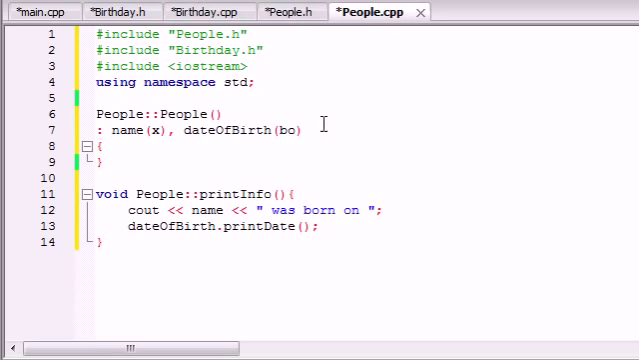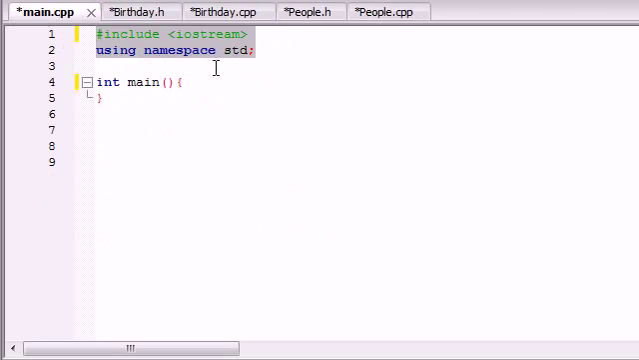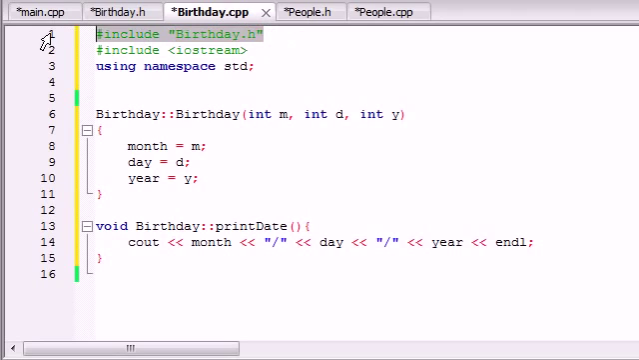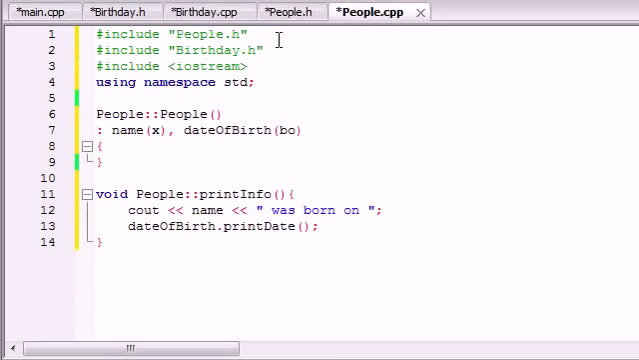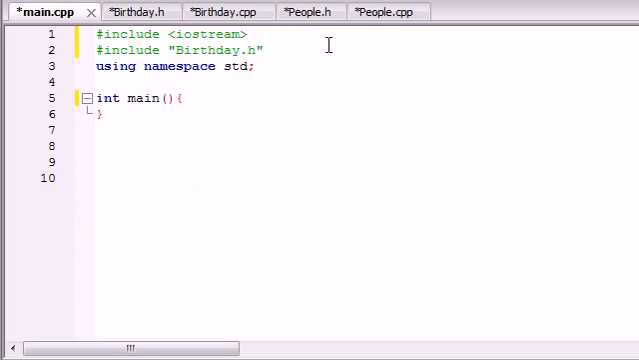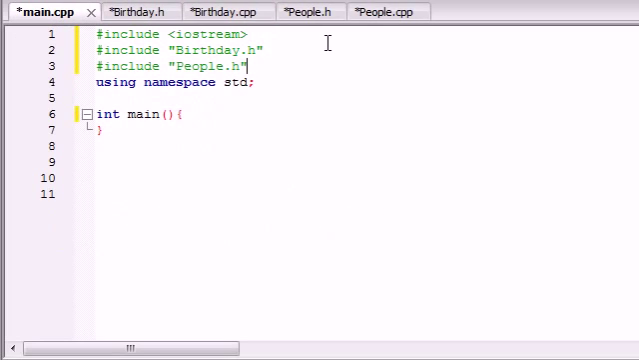Alright, so in our main.cpp, everything looks good to go so far. Actually, since we're going to be working with birthday objects and people objects in this one, we need to include those headers as well. So go ahead and grab this and include it right there, and grab this and include it right there. Basically, whenever you're working with an object, you need to include it. Simple enough. So check this out.